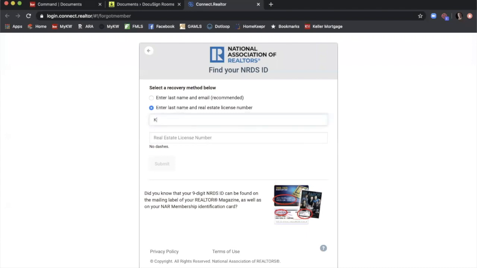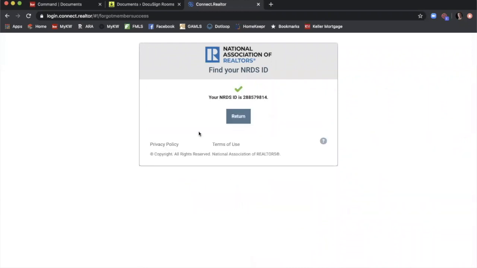So I'm going to search with my last name and my real estate license. If you use your last name and email, you may need to switch between your personal email and your KW email, because it's sometimes based on the email that you use to sign up with the Atlanta board with. So just try both of them if you have any trouble. So I'll click submit, and here's my NRDS number.